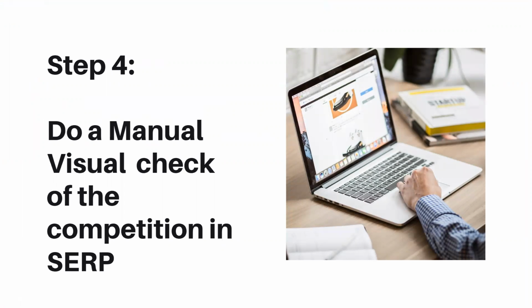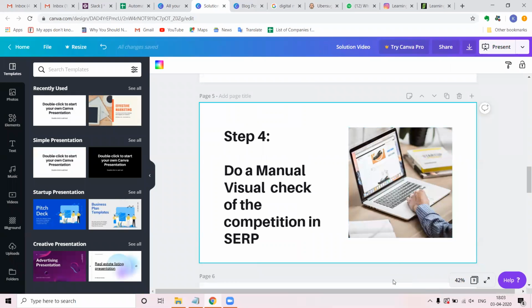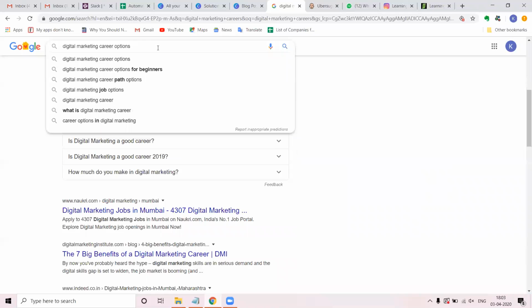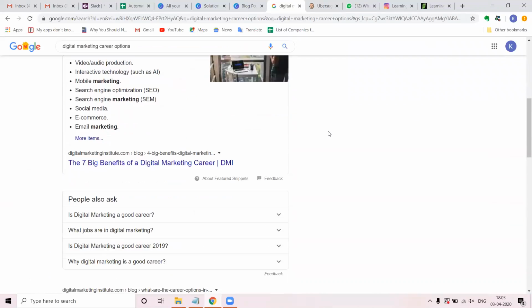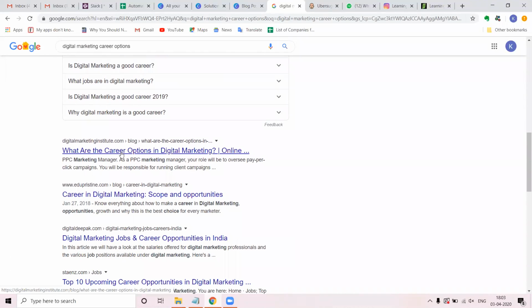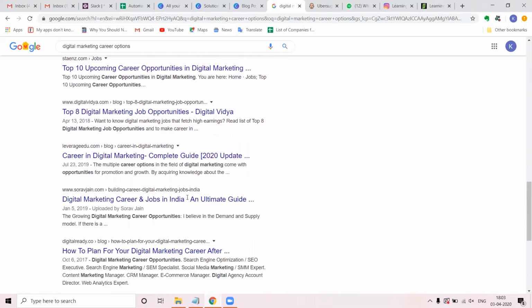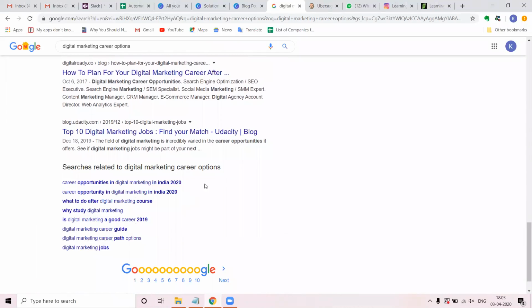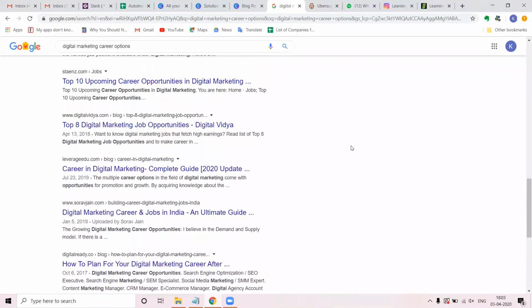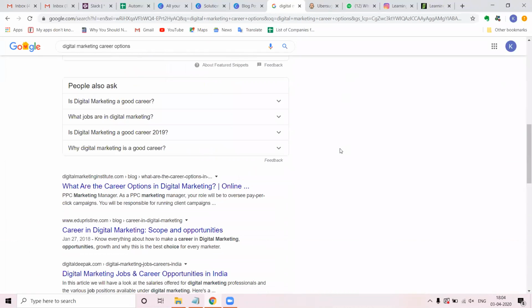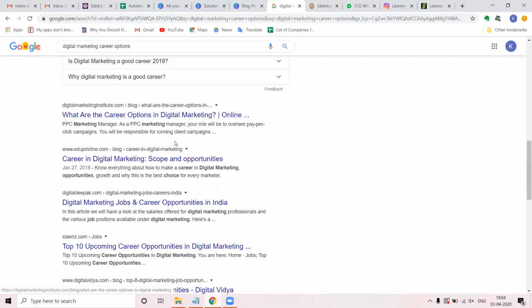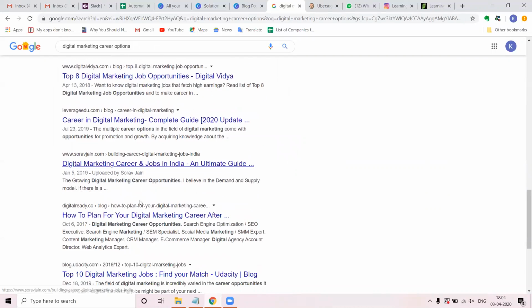Then do a manual visual check of the competition. For example, you have selected scope, path, options, so you can also do a manual check, which means you can see how many people have used the word options in the title and in the content, and from there you get a good sense of the competition. In a lot of categories you can do that, right? So you find options has been used by this site, but not really in other websites.